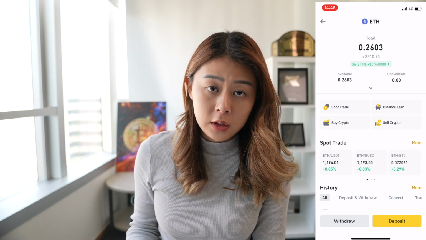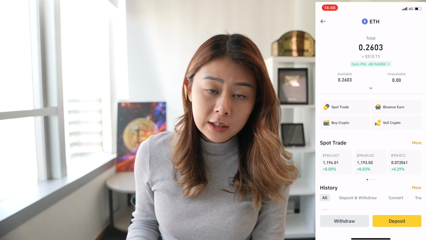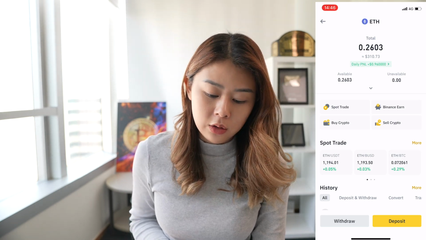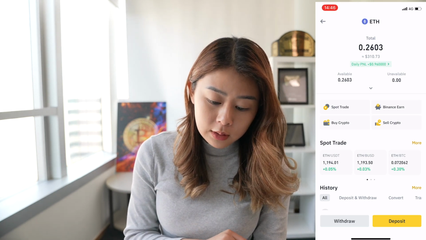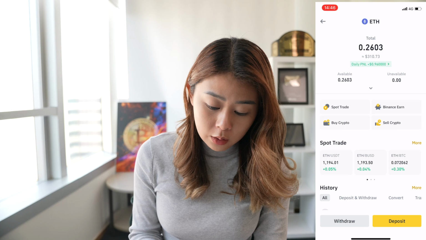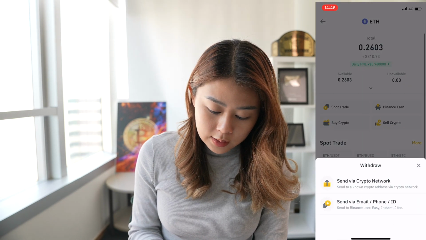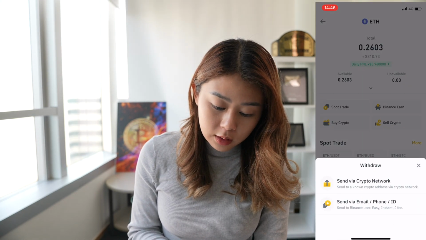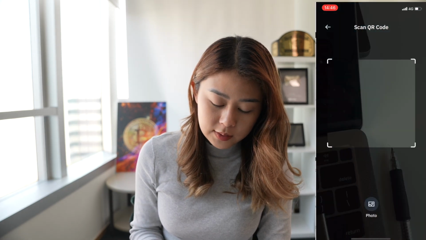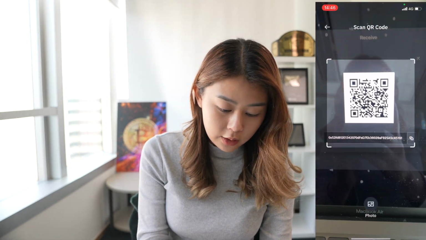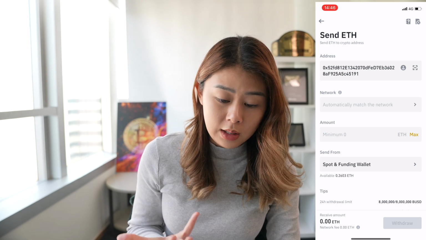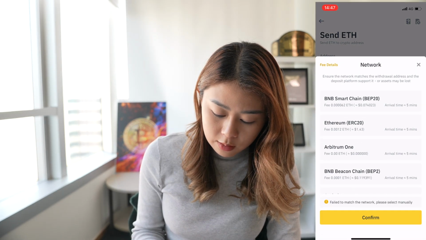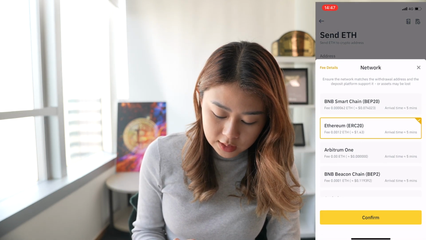Next, you would like to go to exchange. I'm currently on Binance, but I also use Bybit quite a lot these days. So I've got a little bit of Ethereum on Binance. I want to hit withdraw, send it via crypto network, and click the scanner on the right side and scan the QR code I've just generated on the Ledger app device. Click Ethereum, since we are using the ERC20 chain.